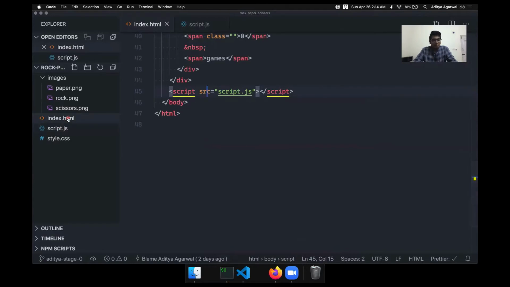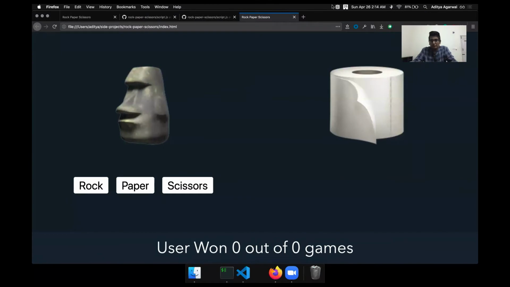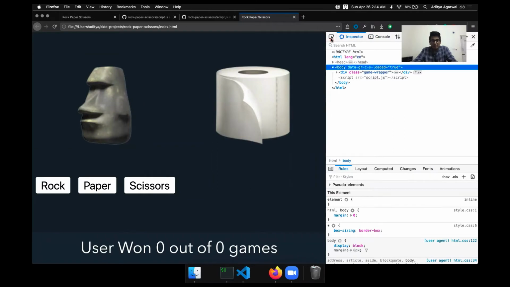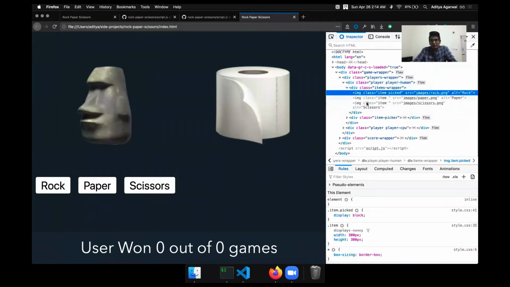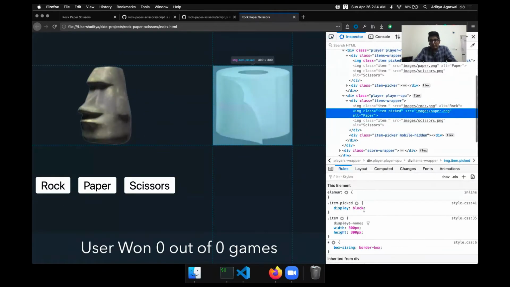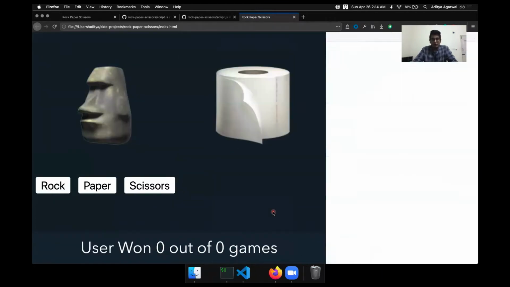Let's open this file. To open it, I'll go to my file manager and double click it, and it will open in my browser. Cool. As you can see, here I'm seeing the image of rock and here I'm seeing the image of paper. That's because if I go to my inspector, I can see that the rock image has the picked class, and because of that, the other items have display none, and only the picked one has display block. Whereas here, the paper image has the picked class. That's why these are shown. So with that out of the way, we can look at the JavaScript part.